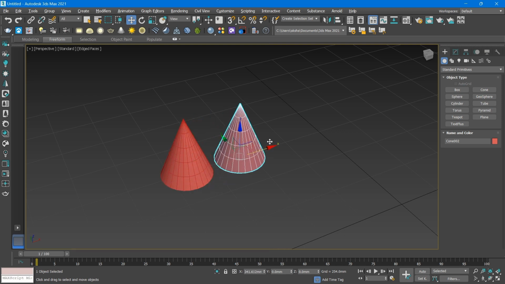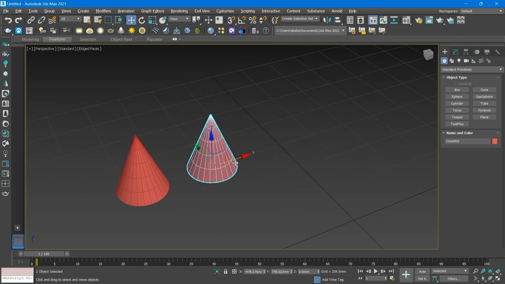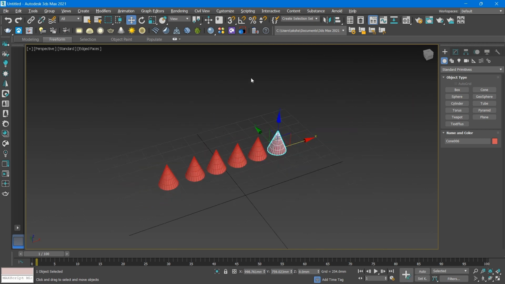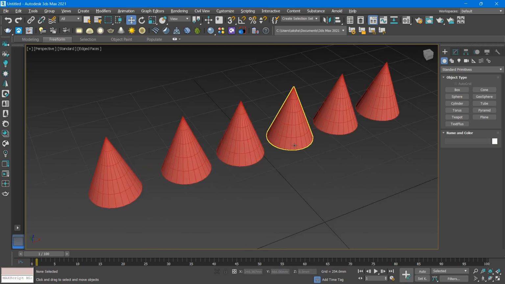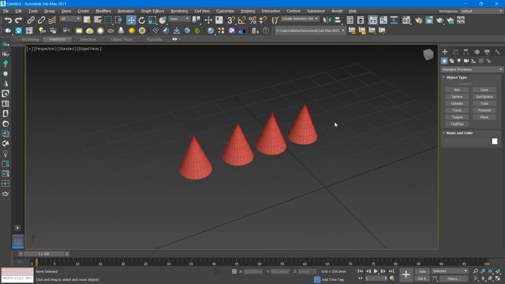and move this cone so that it will make a copy of this object, which is also called a clone. So click on OK. And if I want to make 3 more of it, again I'll press shift and click on move, and the number of copies I want, I will enter over here. So I'll enter 4. So I've clicked it. Right now we'll require only 4. We'll just delete these ones.